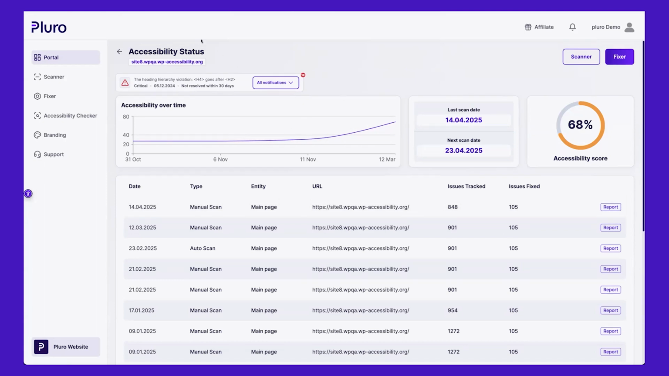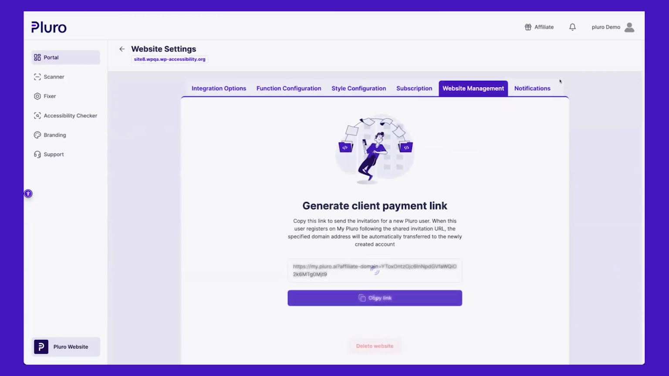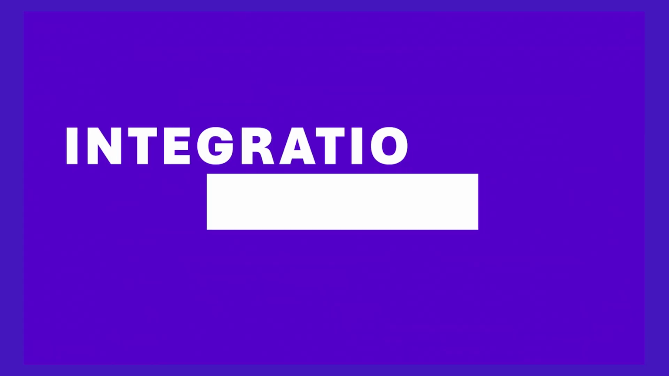Now let's move on to the website settings, where you can control how your site is integrated with Pluro. Integration options.